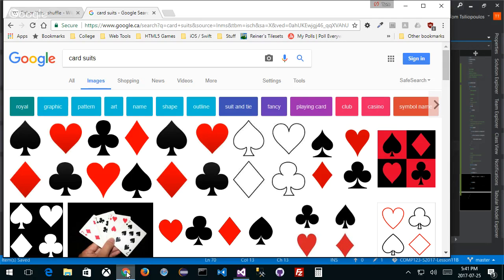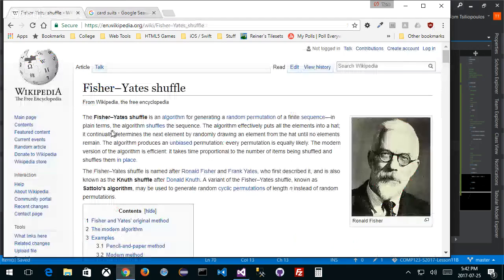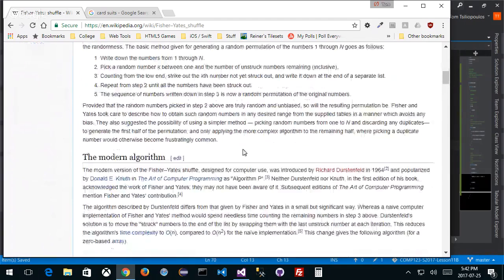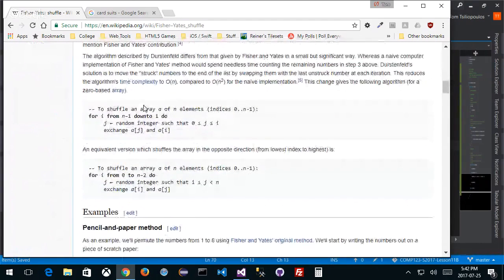There is an old guy, this whole idea of Fisher-Yates. This is Ronald Fisher, and it's a famous algorithm that you can look up. It's a shuffling algorithm that goes through an array, and what it does is take position I in the array and position J, and swaps them. This is the pseudocode. It swaps I with J, that's what it does.